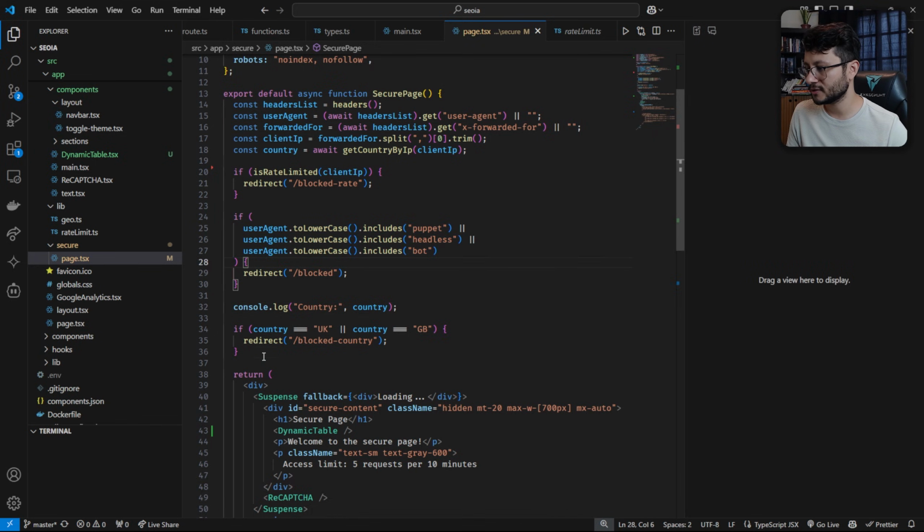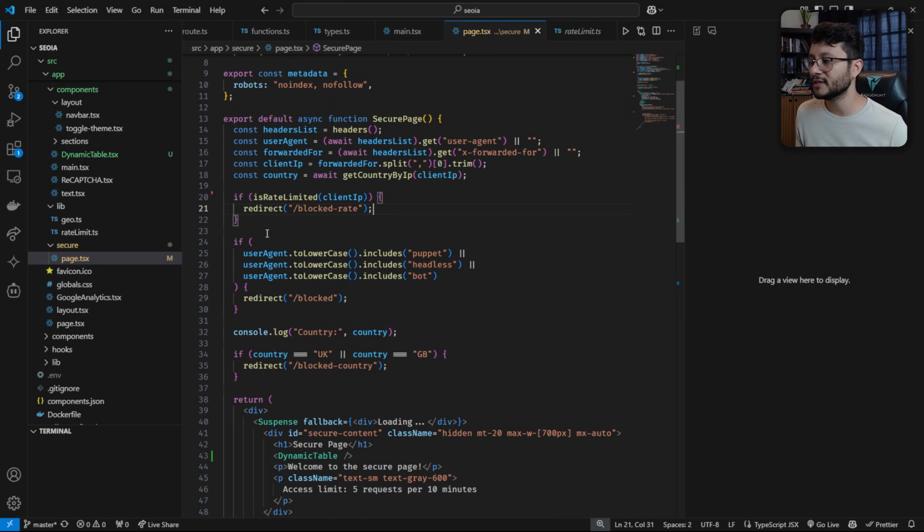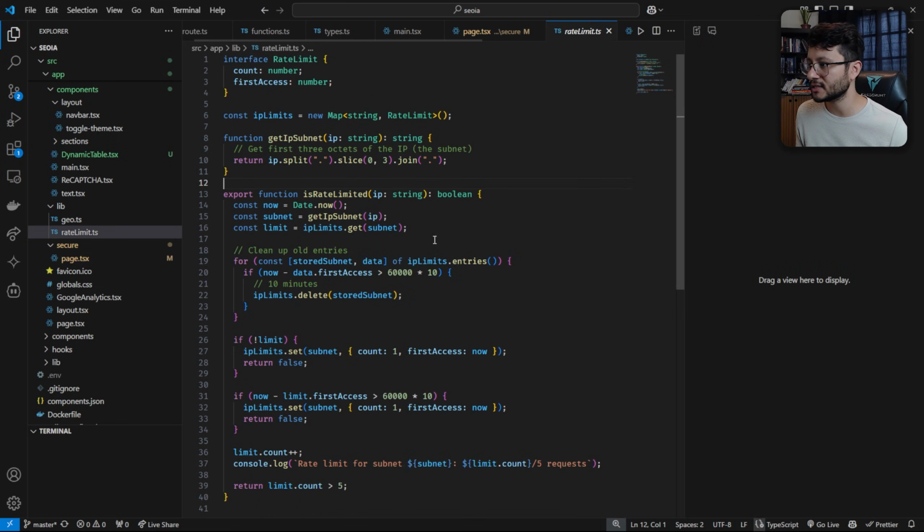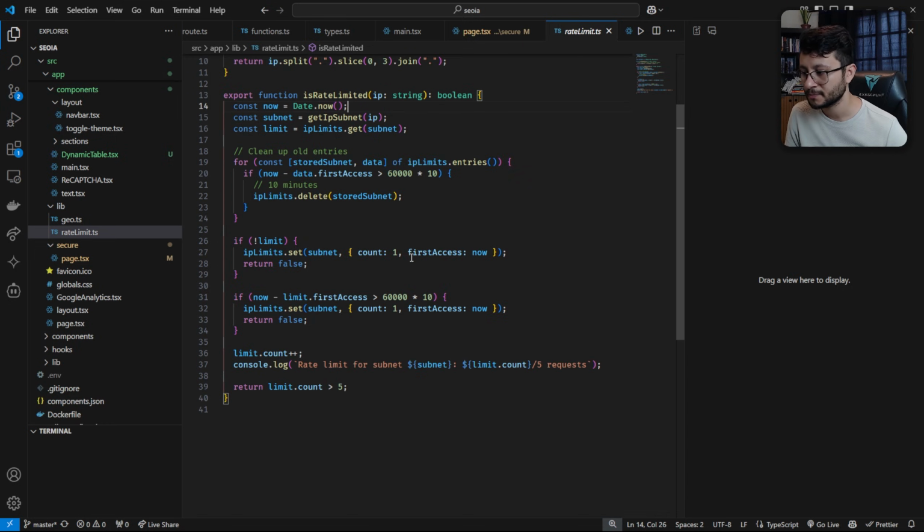Then as you can also see here, I'm restricting by geolocation. So you won't be able to access the website from the United Kingdom. Then you'll get sent to the blocked country route. I've also placed a rate limiter. This isn't used in Redis, as I said. It's just a local way to identify whether, in a span of 10 minutes, the user accessed the website multiple times. And after the user accesses the website for the 5th time, it just restricts the access.